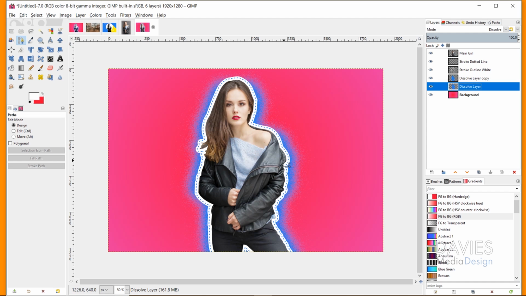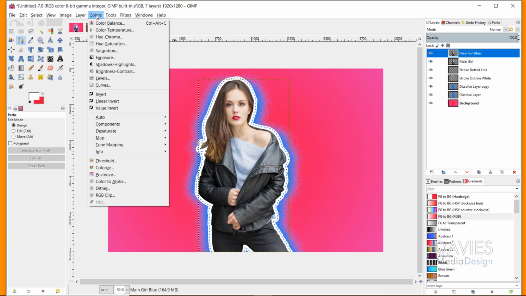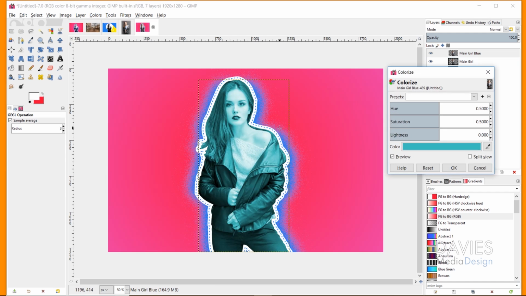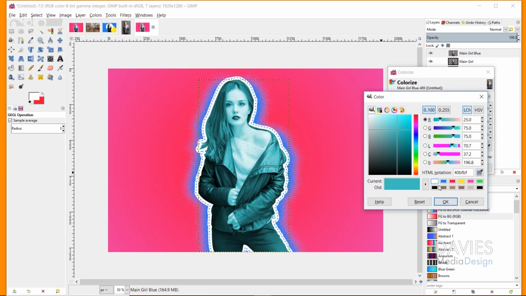All right, so next what I'm going to do is colorize the girl here, and this doesn't have to do really with the path tool. This is just an effect I thought looked cool. I'll come over here to the main girl and just duplicate this. And so I'll name this main girl blue. And what I'll do is I'll just go to Colors, Colorize, and now I'm going to change the color of this to that blue color we've been using.